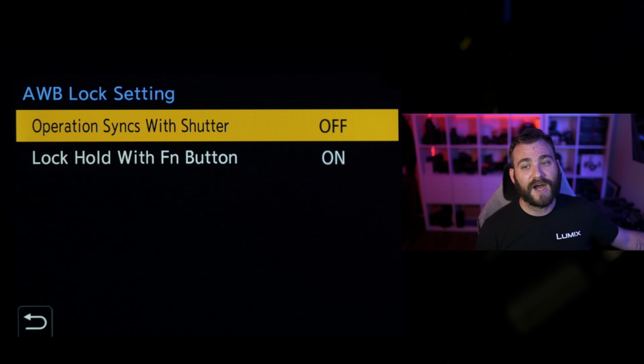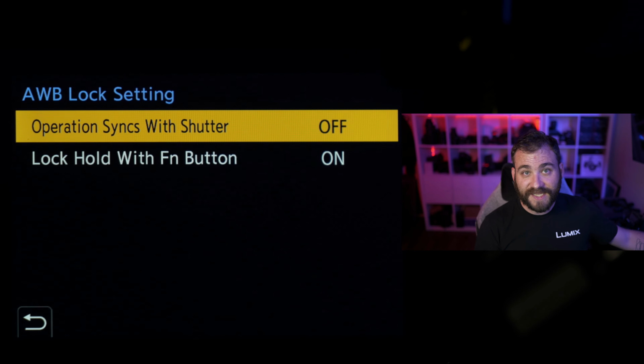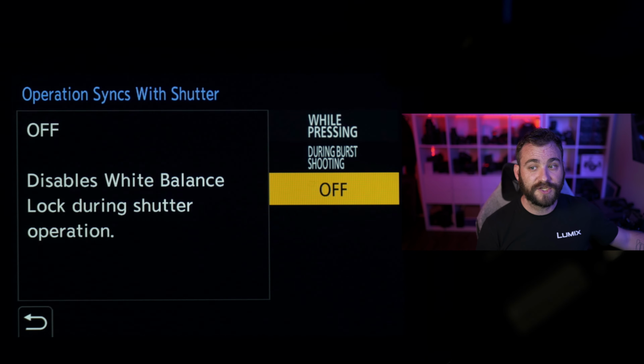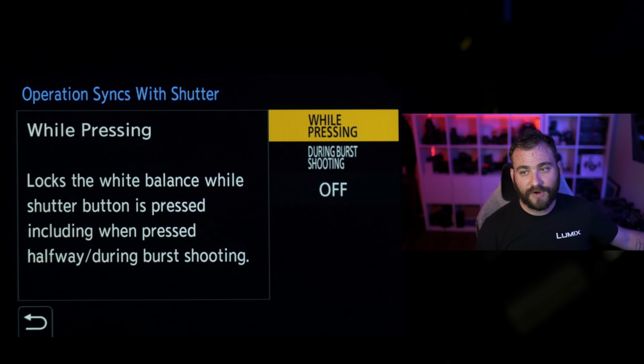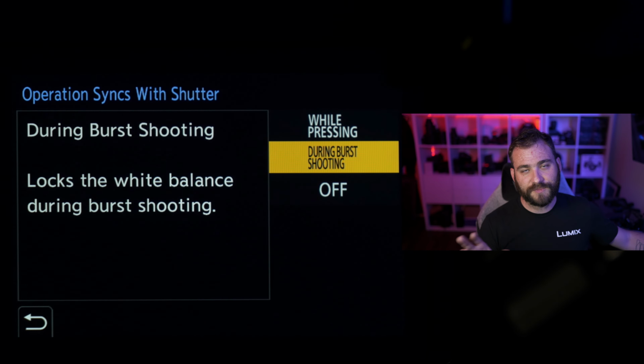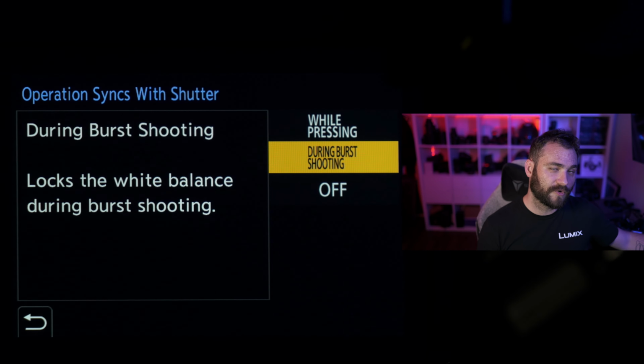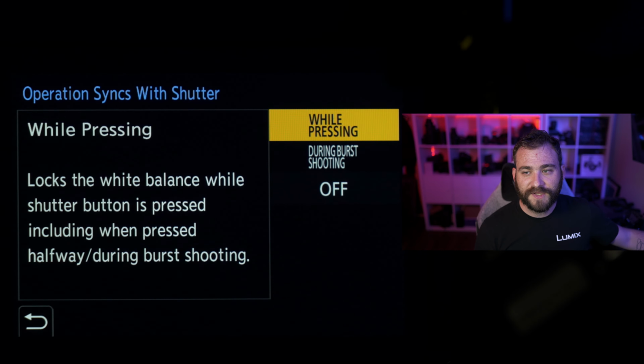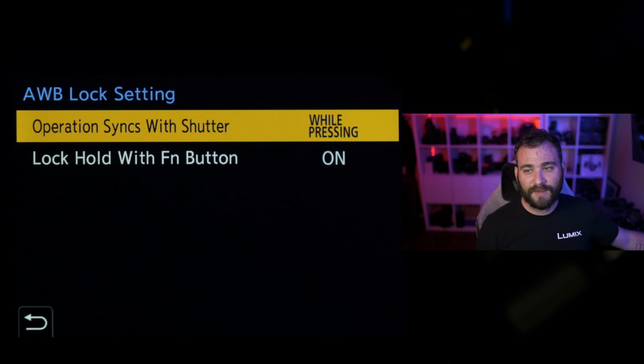Or you can have it operate the syncing of auto white balance lock with the shutter. Now, this is either while pressing or doing burst shooting. So this is something where the operation with sync is going to be probably a little bit more towards the photography side. So in this case, most of the time, this for me is usually left while pressing.